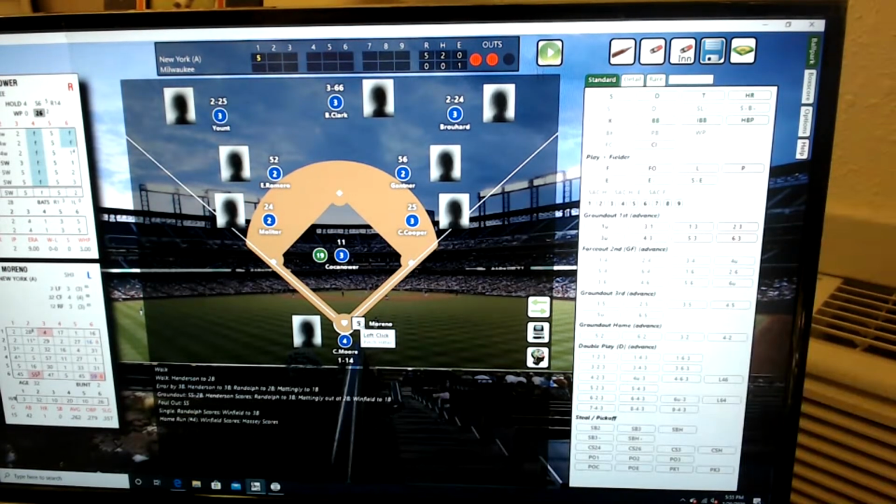Omar Moreno steps in. I believe he's a switch hitter, Omar Moreno. I believe he is a switch. Yep. No, he's a left-handed hitter. So that's going to be 1, 2, 3 runs, and then another subtraction for the hit, the home run. And then we're going to Moreno.